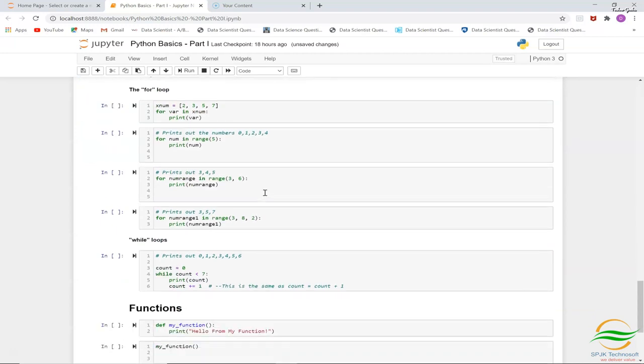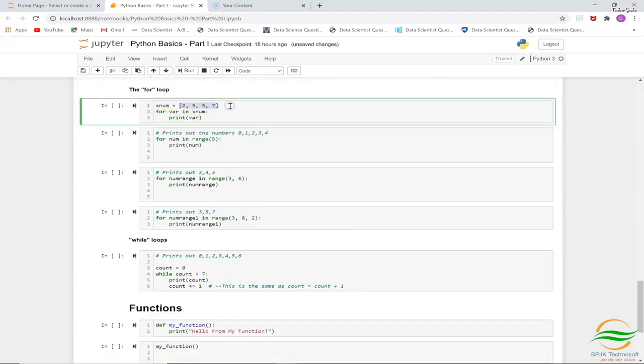Now moving on to the next one, the loops. We'll start off with the for loop. It's simple. Again, I have created a simple list of values and stored it in the xnum variable. Now I want to print all the values in xnum. Again, as I told you, for anything, loops, if statements, or functions, whatever you're going to create or use, indentation is very important.